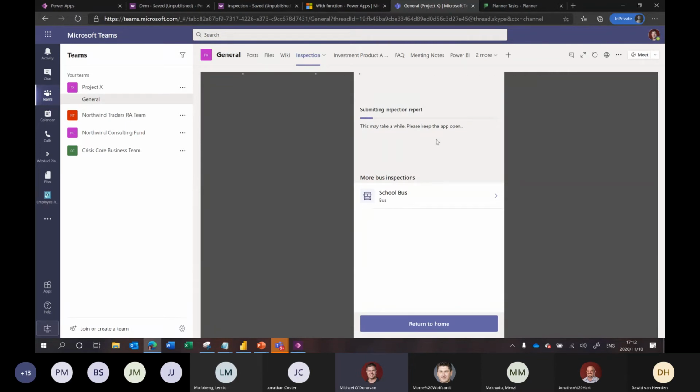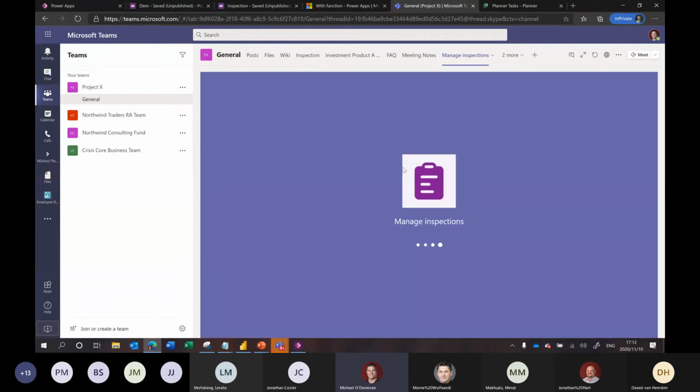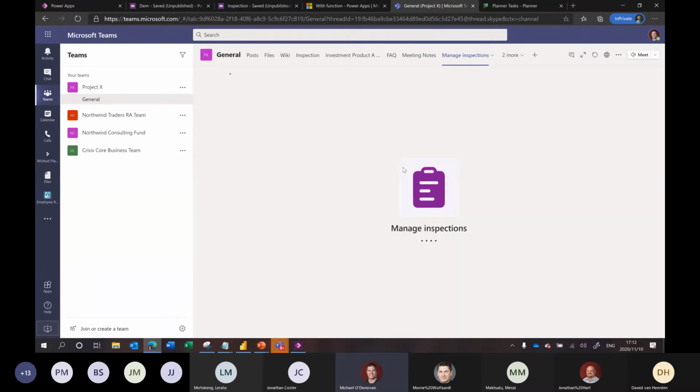And when you define what the inspections are and what fields or what questions are inside of an inspection, you have a different app. So there's an admin app called Manage Inspections. And this is where you go and set up those questions, which I'll briefly show you. And then I'll jump into the learning piece.